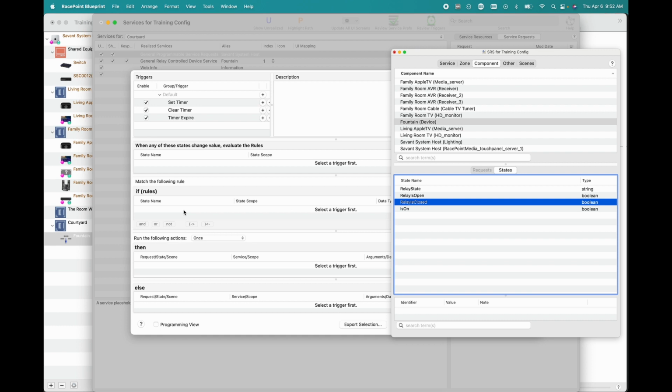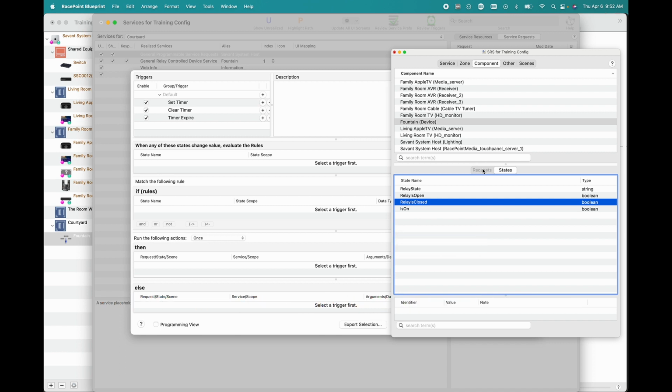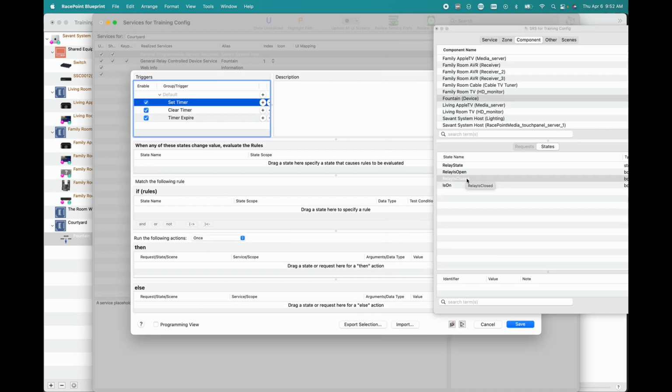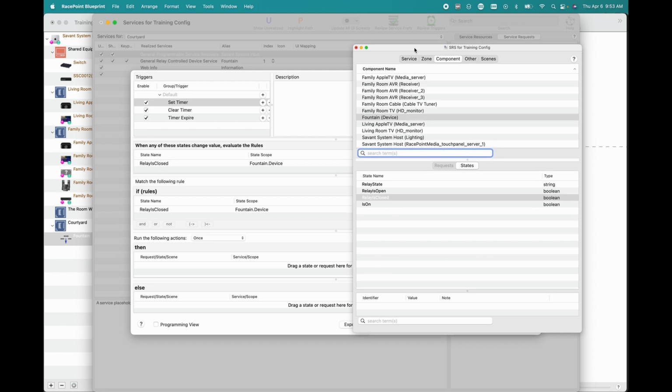So bring this over here. Maybe not. And made this window active first. That would be super helpful for us. So now we're going to bring this over into the if window. You'll see it'll populate the window up here as well, right? So all this is that when this relay is closed, if that condition is true, let's do something.